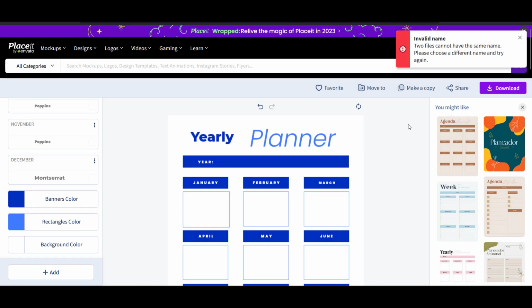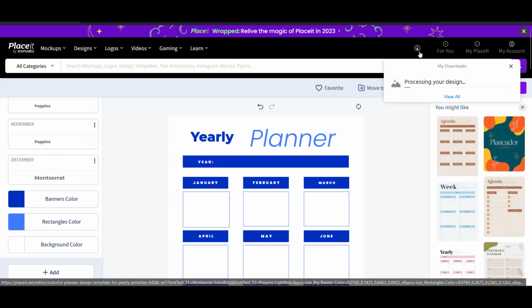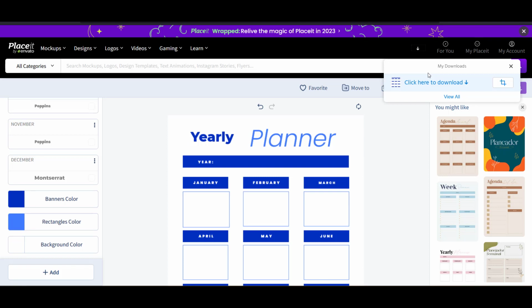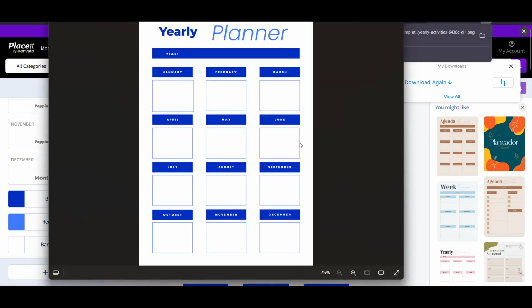We can now download it. To download, we go to Download. Now when it's finished downloading, we can click again to download it onto our computer. So now it's completely downloaded.